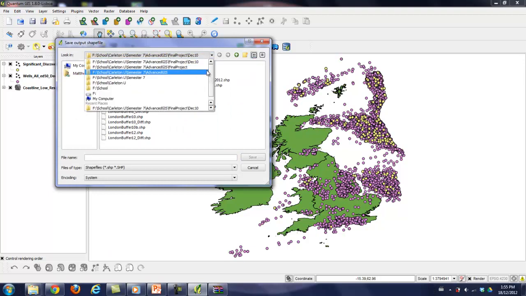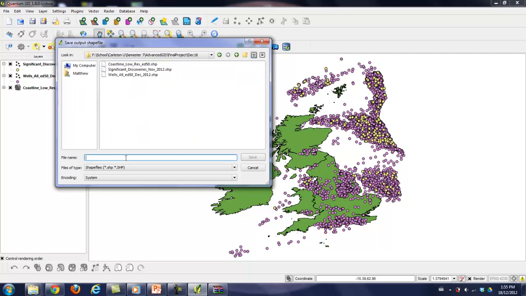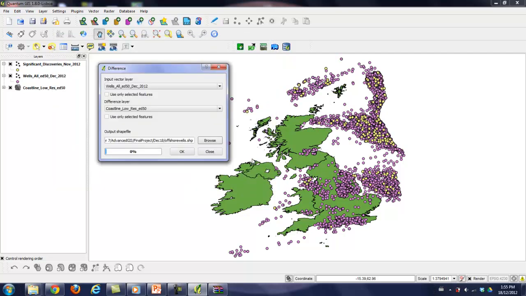We're going to move into 18 here, though. December 18th. So we're going to call this one Offshore Wells. Whoopsies. There we go. And we're going to save it. And we're going to hit the OK button, and it's going to output. Now this, I think, actually takes some time to actually produce the file. I'm not sure how long it'll take, probably a couple minutes.